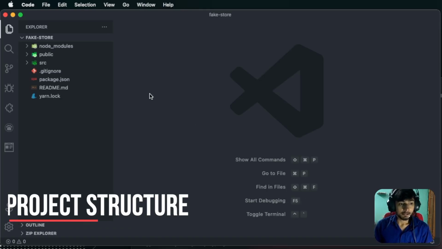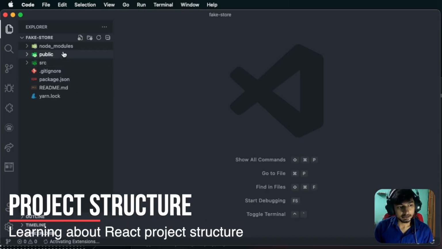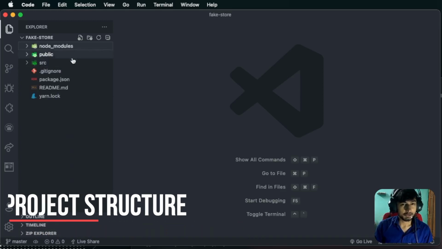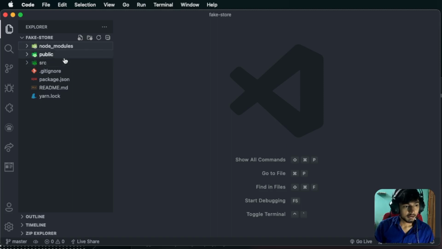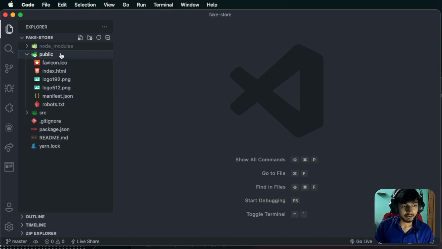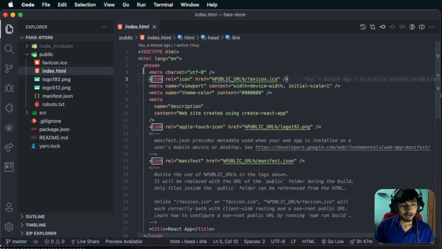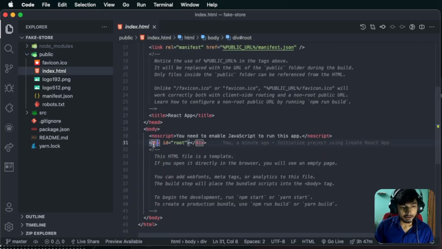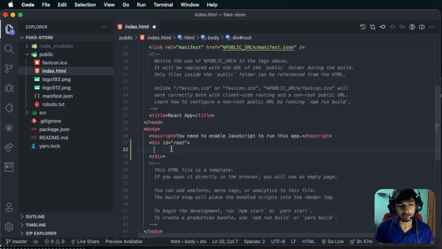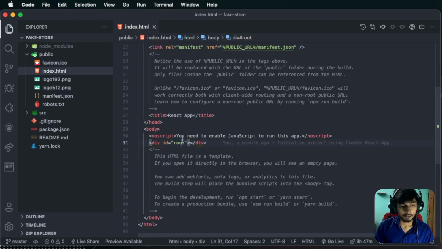When you first open your project, you will see some files and folders inside it. We have node_modules, which contains all the modules needed to run our project. Next we have the public folder, and inside this we have index.html. This file contains a div element with the id root. This is where our whole application is going to be rendered. So this is a very important file.